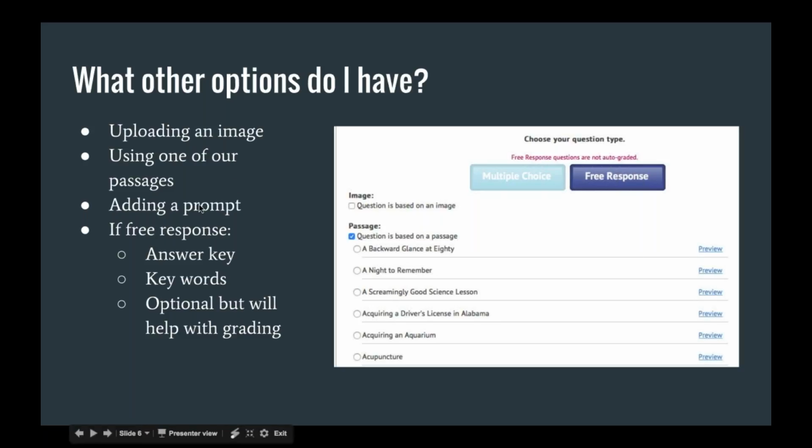You can also add a prompt if you have your own passage or reference you want to add in there. You can do that. If it's free response, we do have the option to add an answer key and keywords.